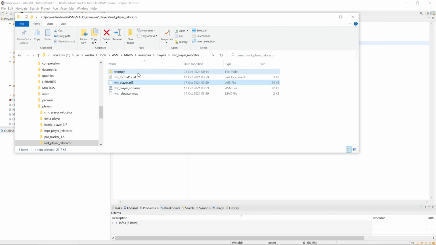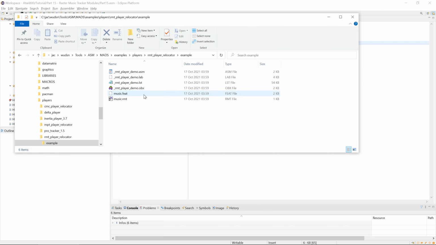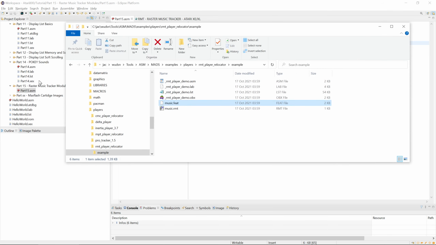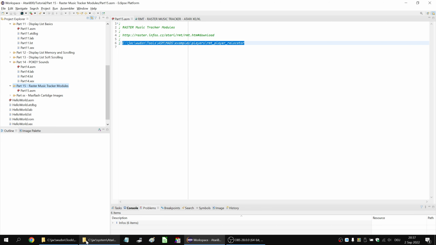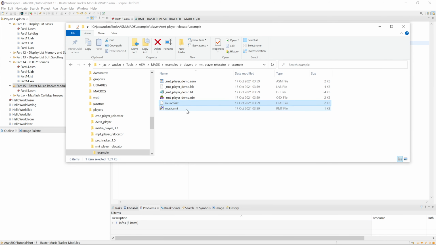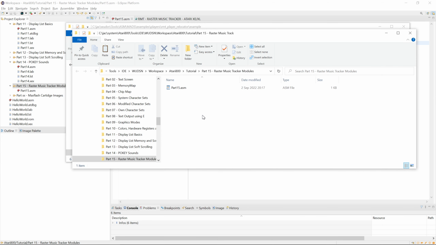And also part of the MADS assembler examples is a complete demo program that comes with an RMT file and with a so-called feature export. And I will do the following now. I will copy all of these files that we will need from the demo location to the tutorial. So that includes the RMT file and the corresponding feature file.